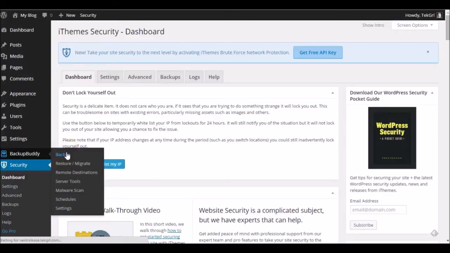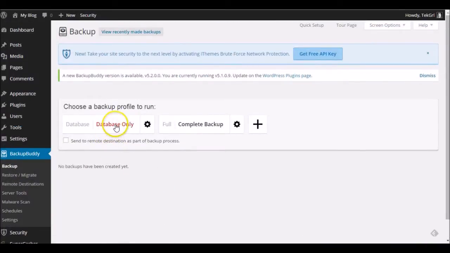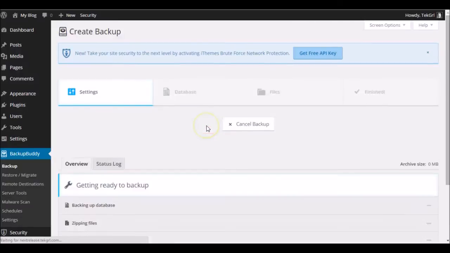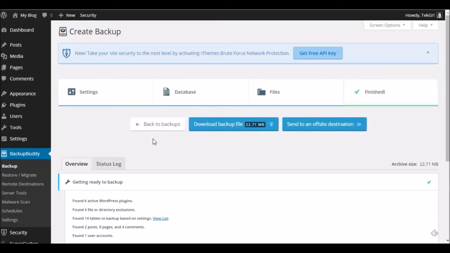So personally, I use Backup Buddy. I'm going to go to Backup. I'm going to go ahead and skip the setup wizard. I'm going to choose a complete backup of the site. Look at iThemes, it's still reminding me. There it is. Okay, it's going to back up my database, backing up my files. We just are going to wait another second here for that to complete. Now you can use any backup software, any backup plugin. Just make sure that you have one.